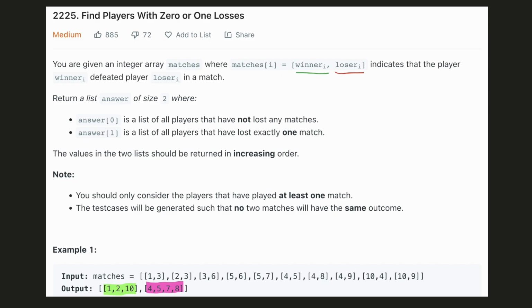So for each match, we just have to track that the winner actually played in that match. We'll have to track it because the winner can be in any of the two parts of the output. Since the output is determined by the number of losses, we should count the number of losses for each player. We can store that information in a hash map.